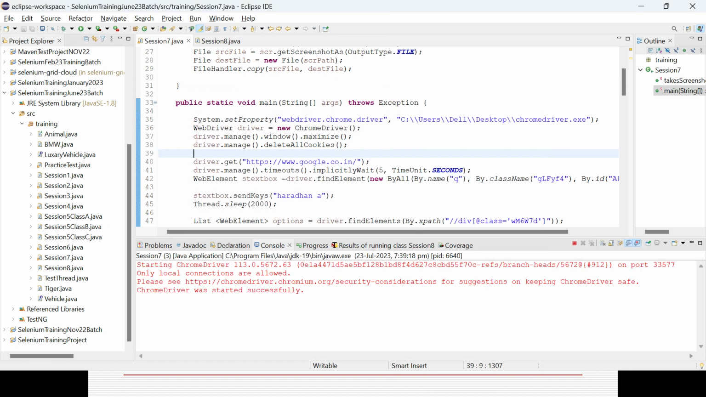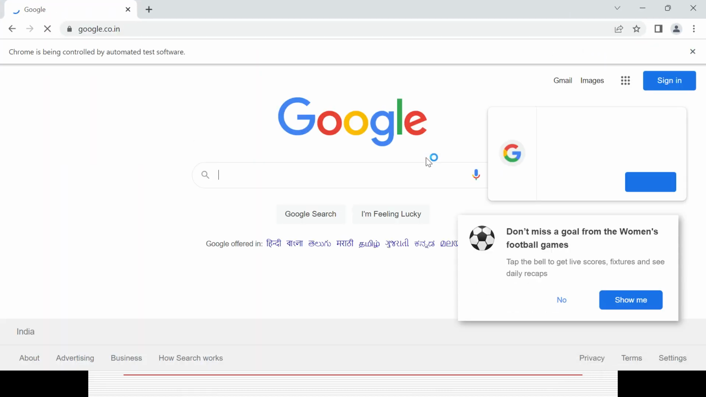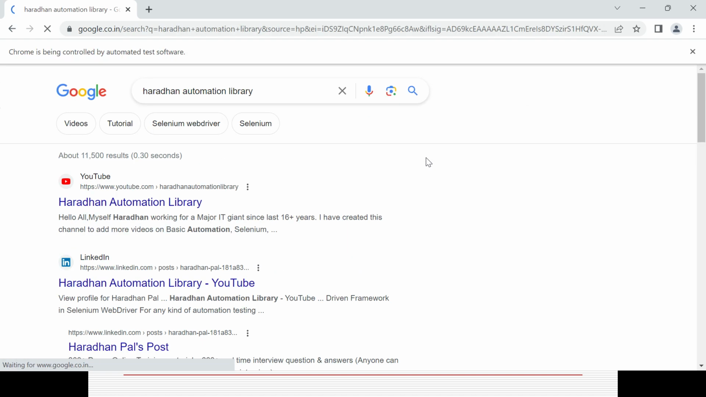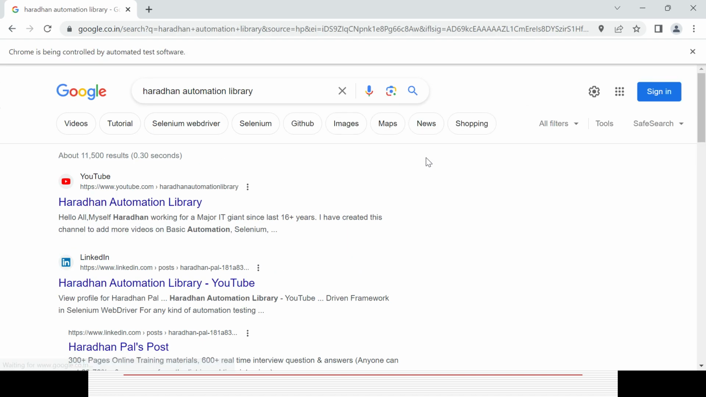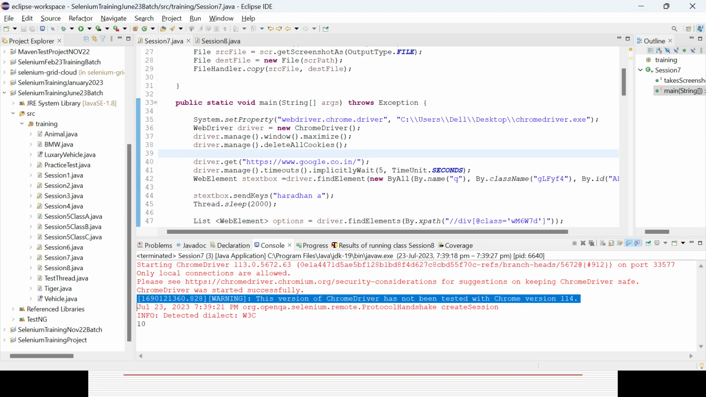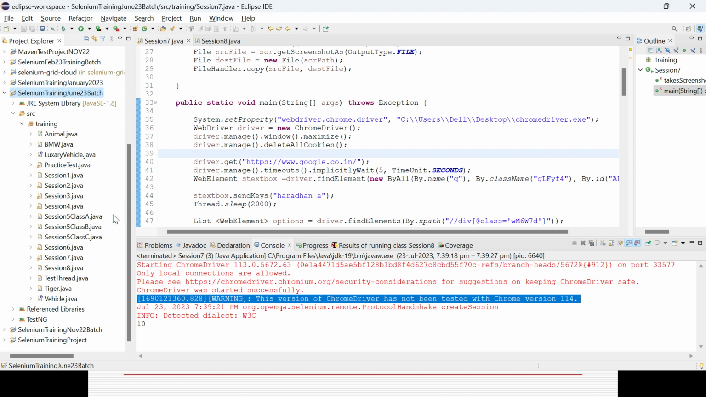Session 7. So it will be opening the Google page. It will enter Haradhan A. It will select the Haradhan automation library. Okay, and that is the way it executed. But it will not generate any report. Right, here you could see there is no report, pass, fail, all this stuff is not coming. Okay, and also if you refresh the project, still no output folder will be generated. Okay, but in case you are running a TestNG class, then only it will be generated.